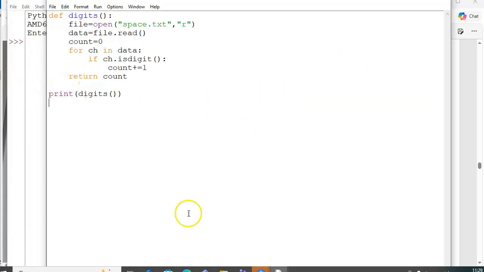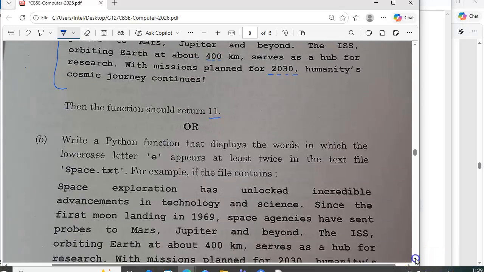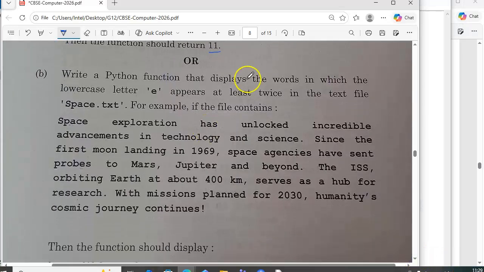Okay, and now let us move to the next question, or part of the same thing. Write a Python function that displays the words in which the lowercase letter e appears at least twice in the text file place.txt, at least twice. So here also you have to use the counter. By the counter you will be counting the number of letter e in a particular word. So this is all about word.